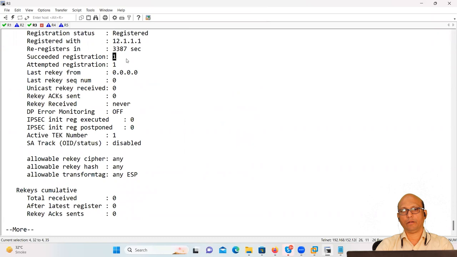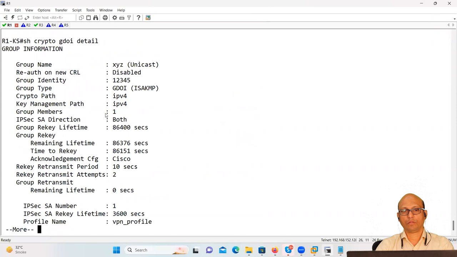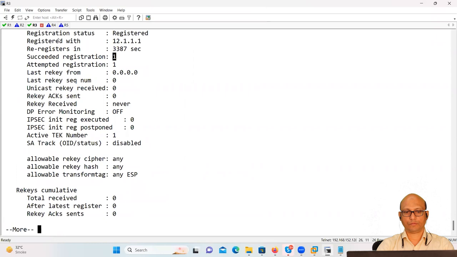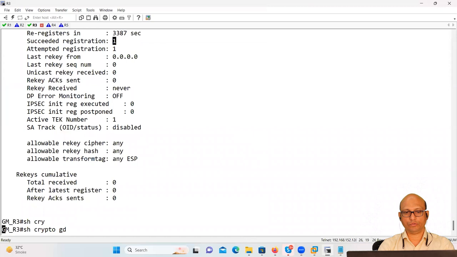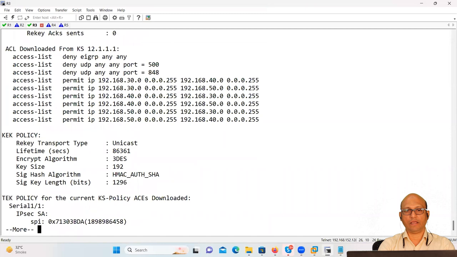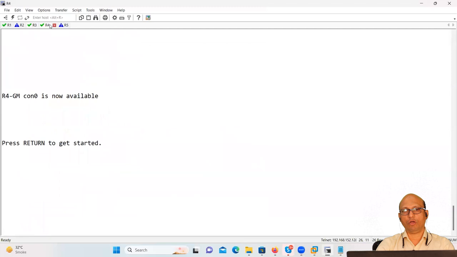Succeeded. See, group member 1 got registered. Show crypto GDOI detail. You also got the access list. Can you see? Now we'll do the same thing for R4 also. So this is nothing but troubleshooting.